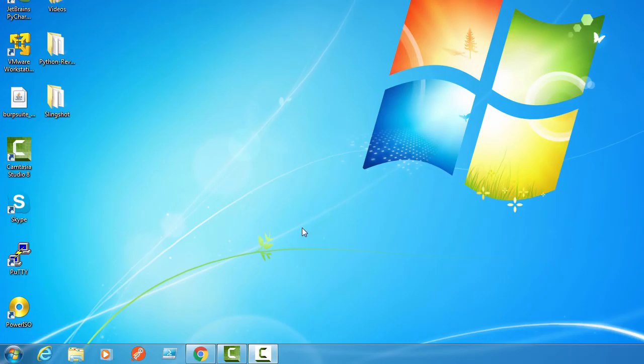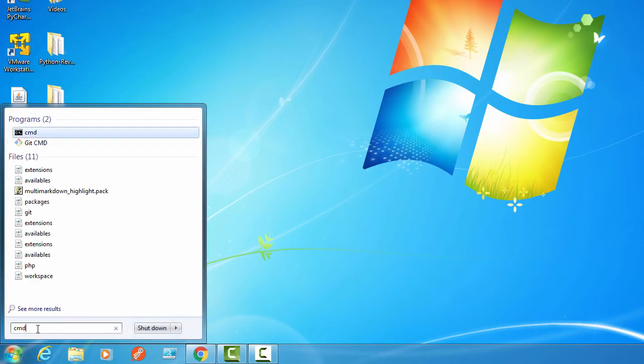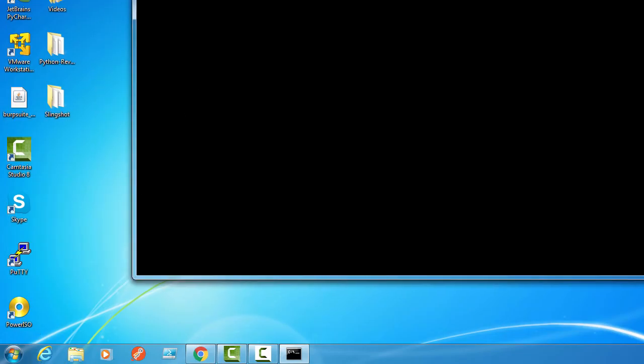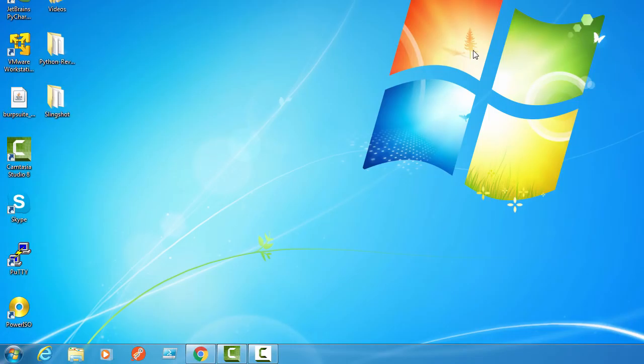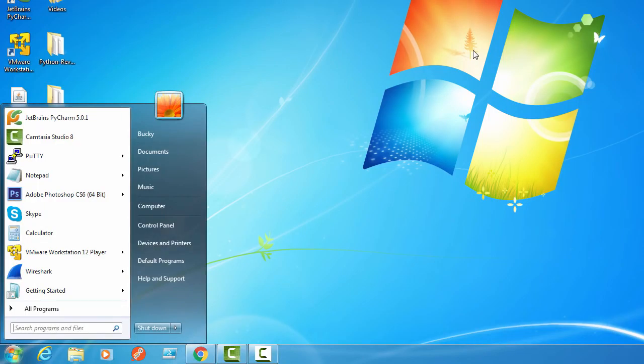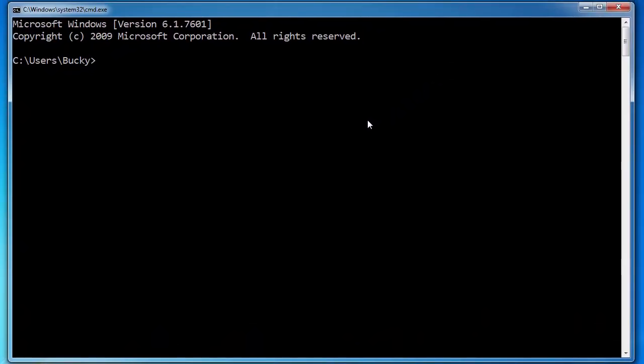So first things first, how the heck do you open the command line? Well, you can go to the start menu down here and just type CMD and hit enter. And boom, look at that. Or if you don't feel like moving your mouse, you can just hit the Windows key on your keyboard, type CMD, hit enter, and look at that. You never even had to touch your mouse.